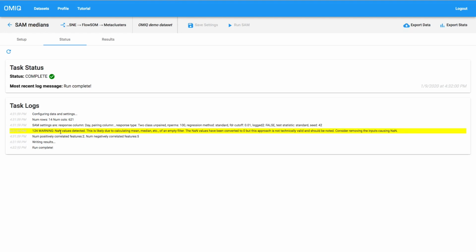And so what happens when you do that, because that condition is not defined, is you get NaN in the data. And what we do in that case, just to make it so you can still try to get some signal out of it, is we convert NaNs to 0. But this is technically not valid. It might work for your purposes, but you should just consider it.